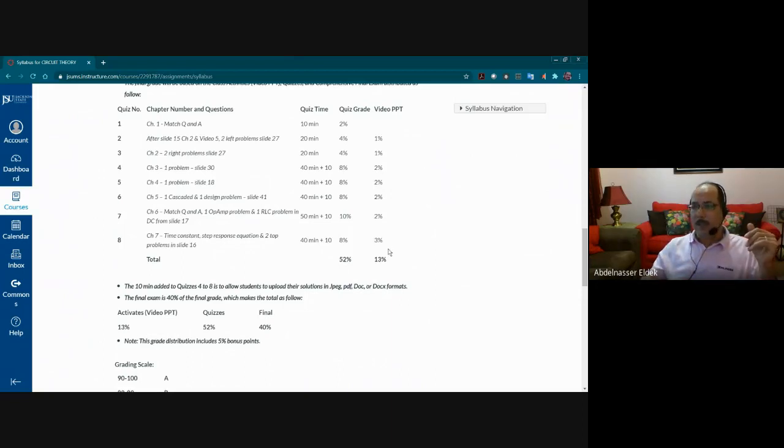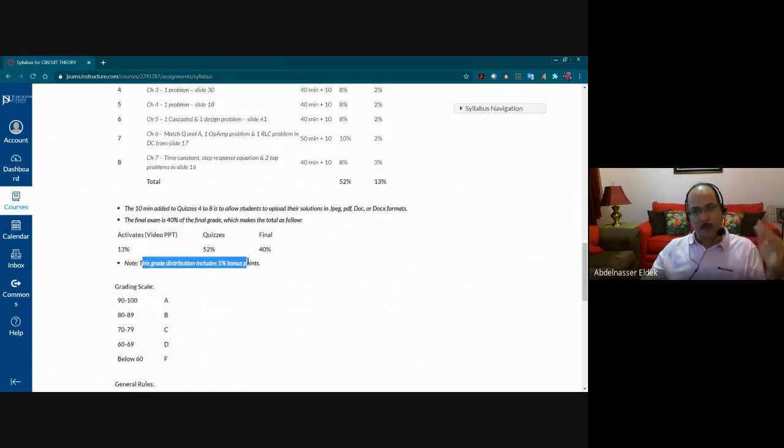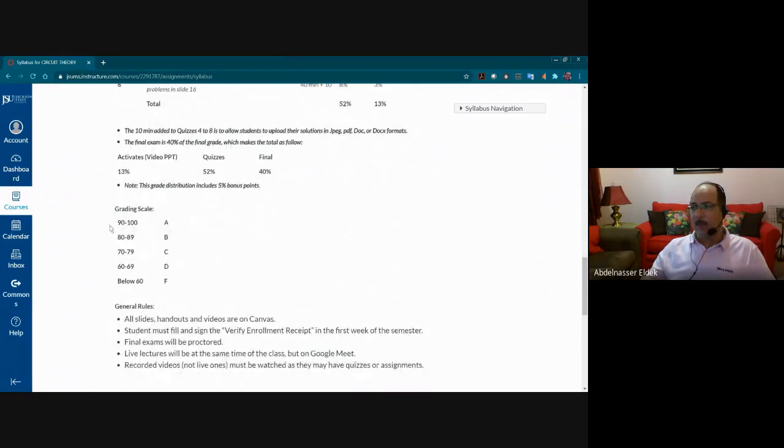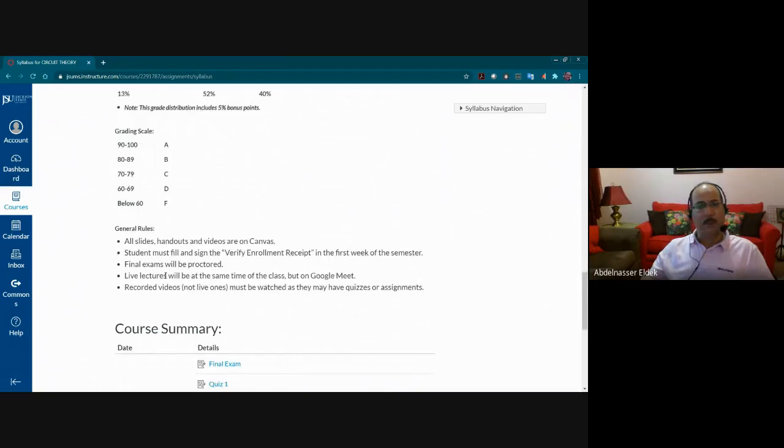So as I said here, this grade distribution includes 5% bonus. So you have a 5% bonus. If you miss, for example, a quiz or a video, whatever, sometimes for example, the quiz you cannot make up. In this case, you still can get 100, you still can get an A, no problem. The scale is normal, like any normal class, A from 90 to 100, 80 to 89.9, and so on. This is just the general rules for this class.